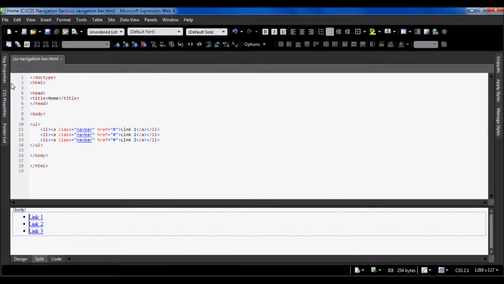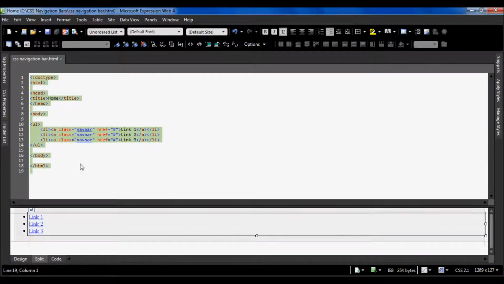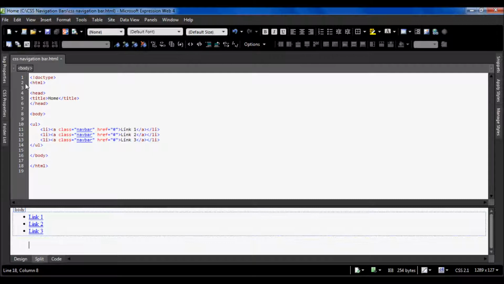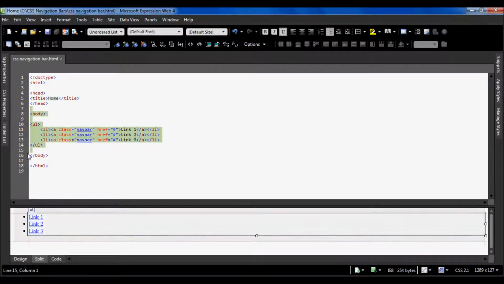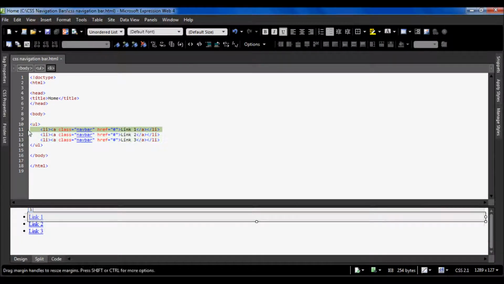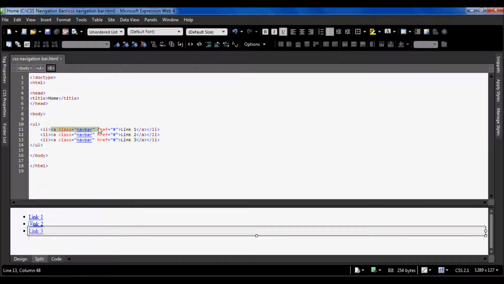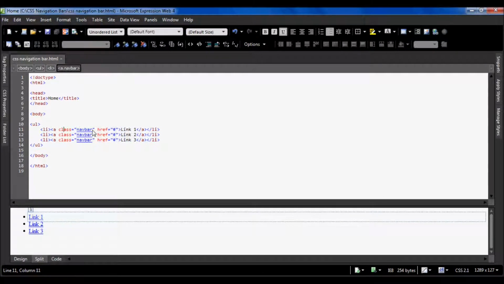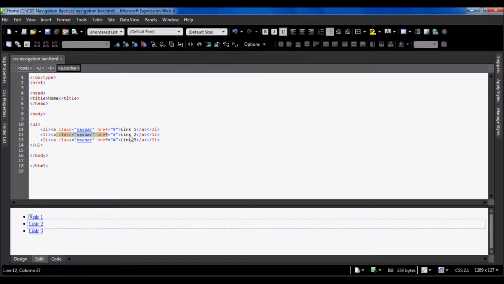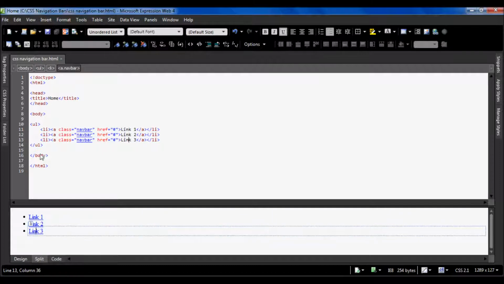And I have set up a document for this tutorial, and it is a HTML document, and in the head tag I have a title of home, and in the body I have an unordered list with three list items and an anchor tag, each with the class of navbar and the hyperlink reference of a hashtag which keeps on the same page when you click the link. And there's three of them, and it's link 1, link 2 and link 3.